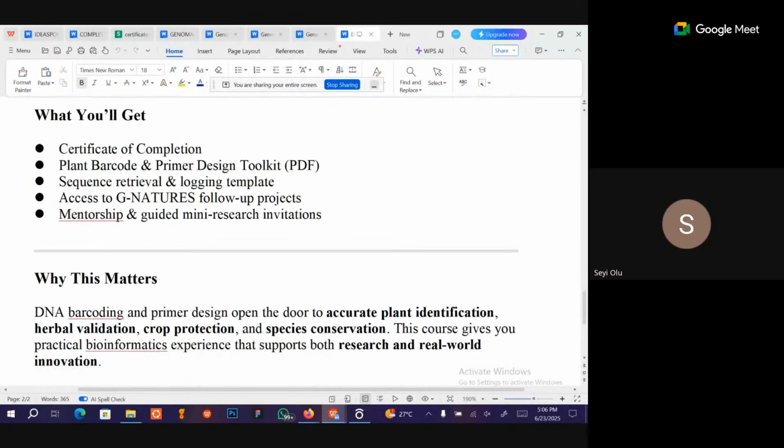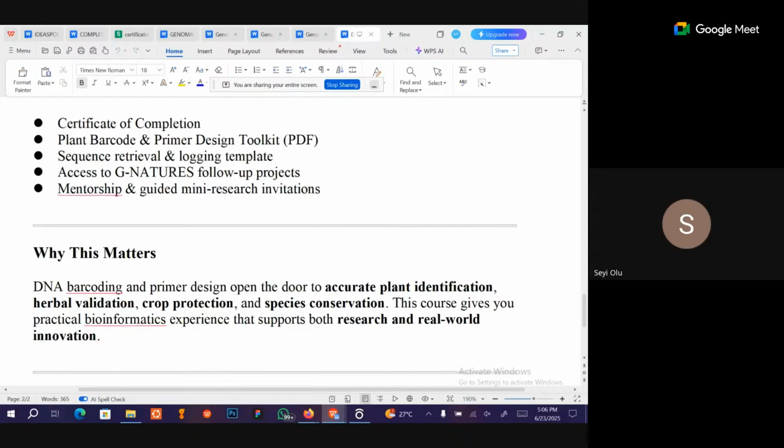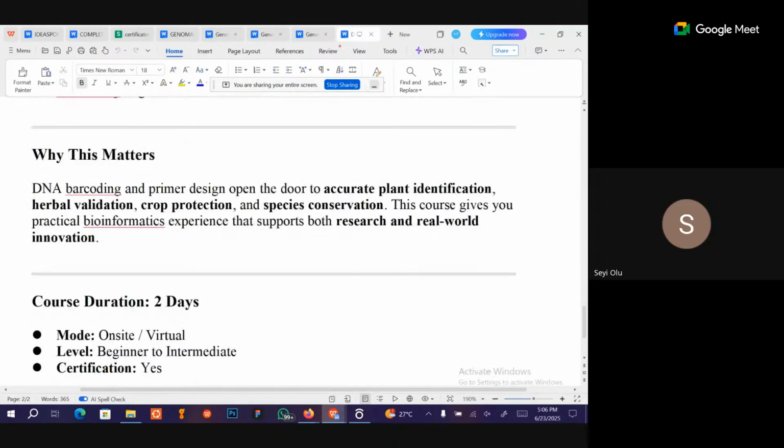And what you will get is a certification of completion, a plant barcode and primer design toolkit, and a sequence retrieval and logging template. You also get access to G Natures' follow-up projects, mentorship, and guided mini research invitations as well. So that's some of the bonus you get.